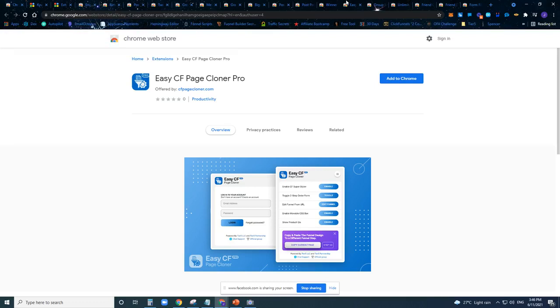But this is a software that, it's kind of like Groove Cloner, allows you to copy and paste any funnel built on ClickFunnels right into your own ClickFunnels account.